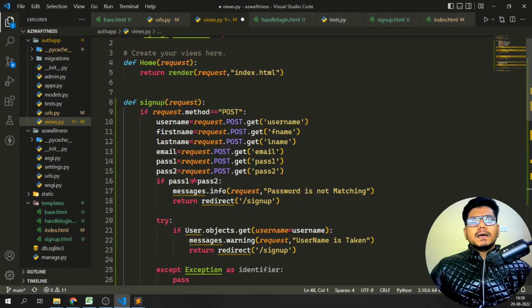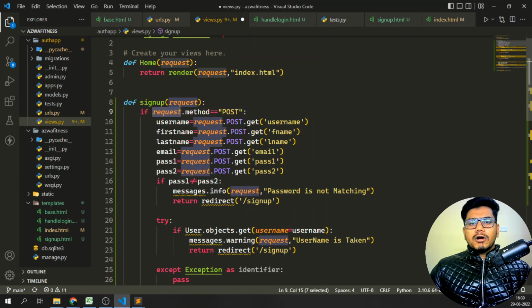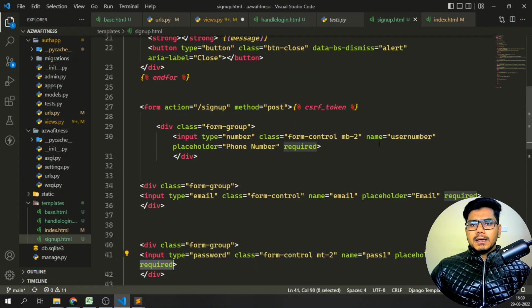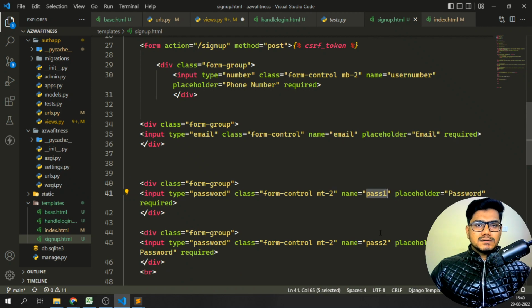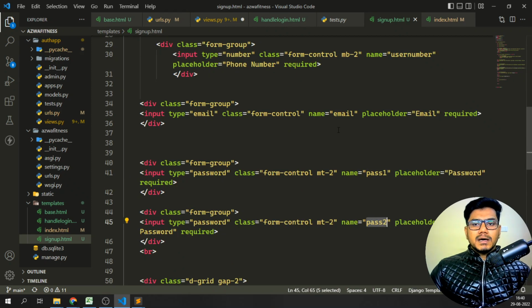See here, same as the sign up page that I created. What I'm saying here is, whenever the form is submitted, that time the request will be a post request. Here I need to take all the attributes from the front end part. What are the attributes I need to take? First I need to take the user number. See here, name is equal to user number, I have defined. Whatever number you type and submit, in the variable named user number, it is going to be saved. Whenever you submit the email in the variable email, your email will get saved. In the variable password one, your password one will be saved. In the variable password two, your password two will get saved.